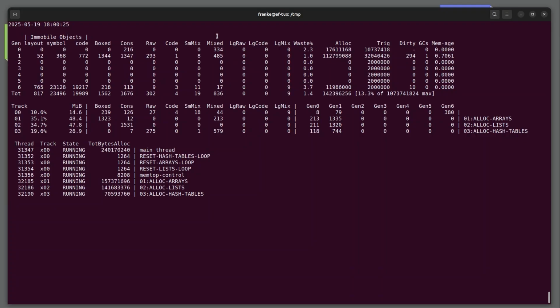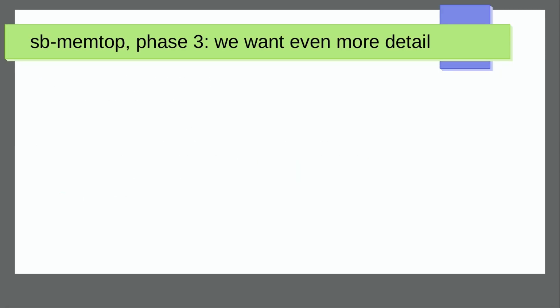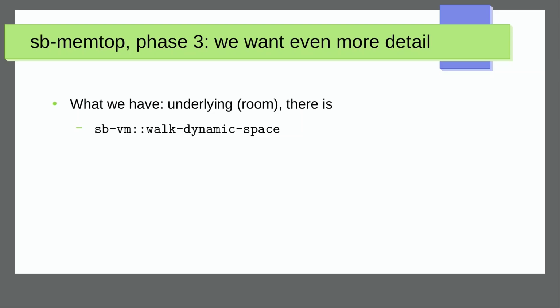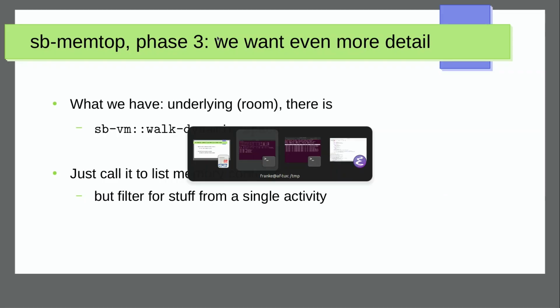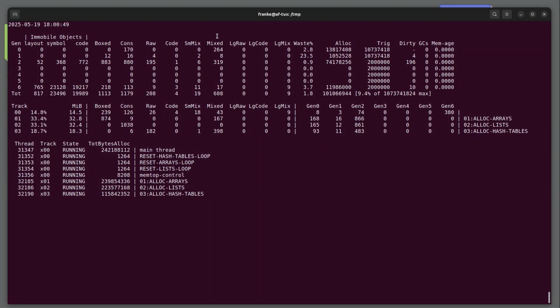So we can go back. We even want to see more detail. So there's still the walk dynamic space provided by SBCL, and we can call it to show memory contents filtered for a single activity.